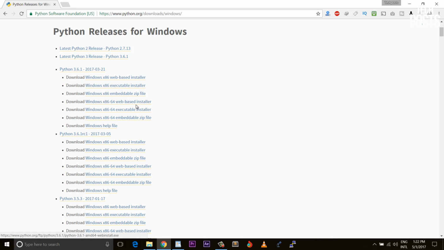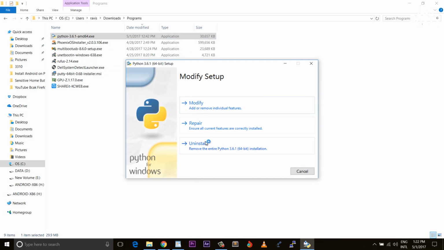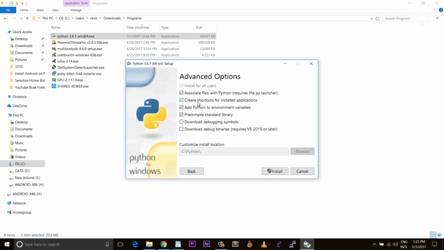So first go to this link, it's given in the description, to download the Python setup package, and then install it on your Windows, Mac or Linux system. Now when you start the installation, you have to select these options, and this step, which is add Python as a global variable, is very important. So don't forget to check it and then hit install.